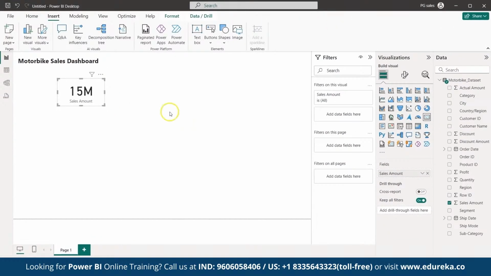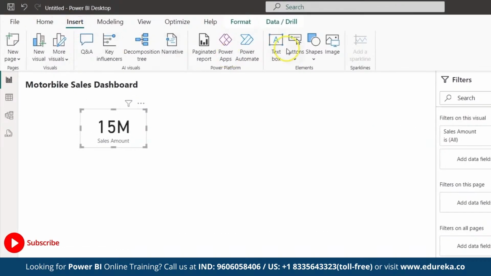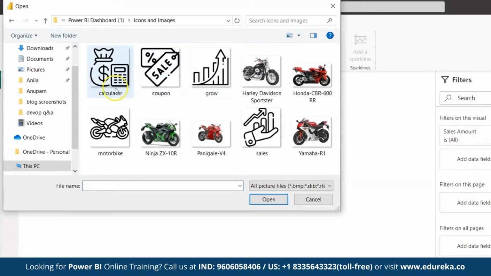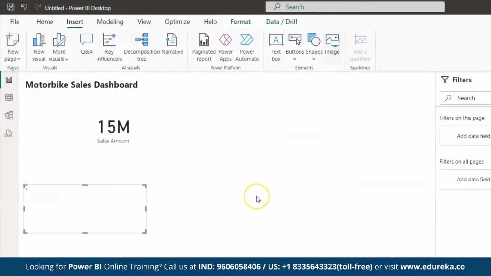Now I will teach you how to insert the icon. For that, let's go to insert. Under insert, we have image. Click on image. In images, we have a file that we have already downloaded, icons and images. In this file, I have downloaded the necessary icons and images. Let me pick the necessary one here. I will be clicking on the sales and click on open. Now let's align it and keep it near our chart. Now you know how to insert an image in a dashboard.